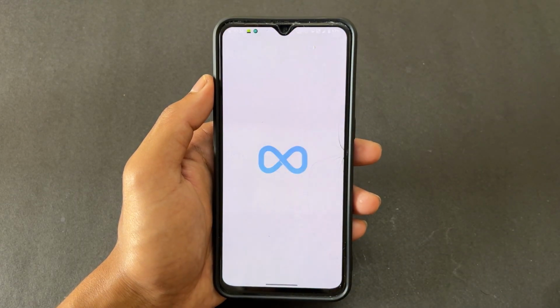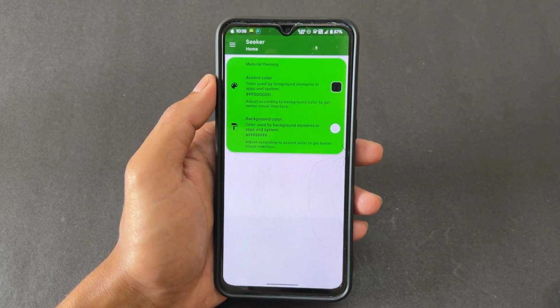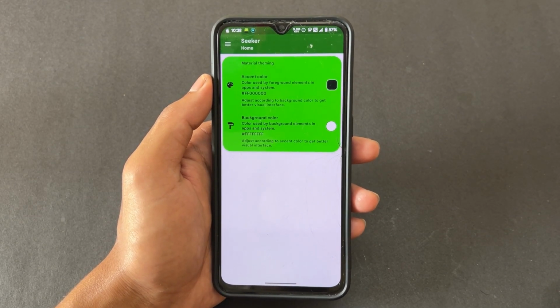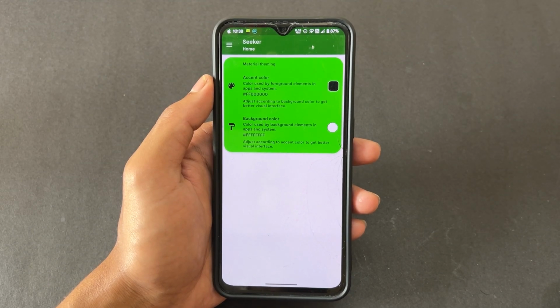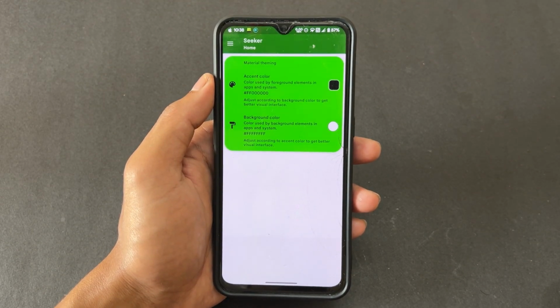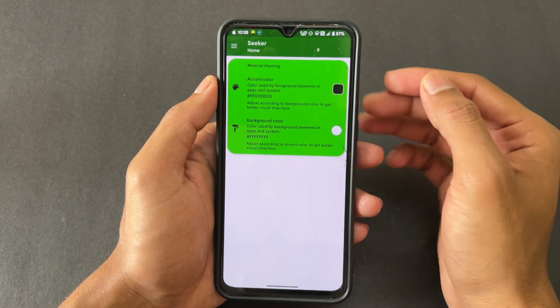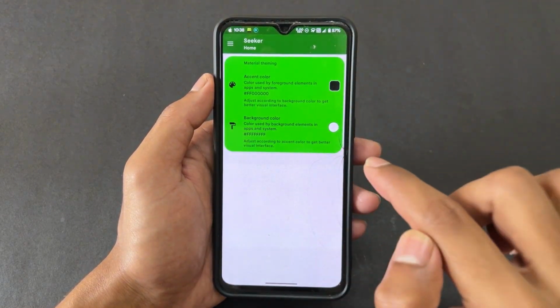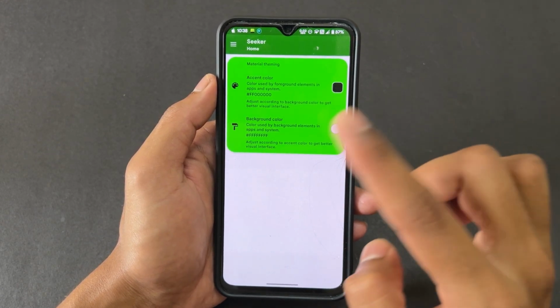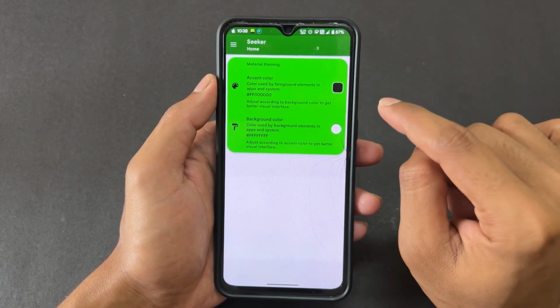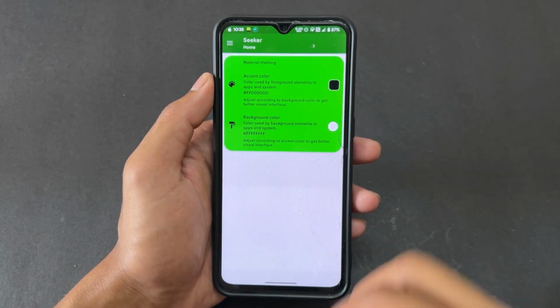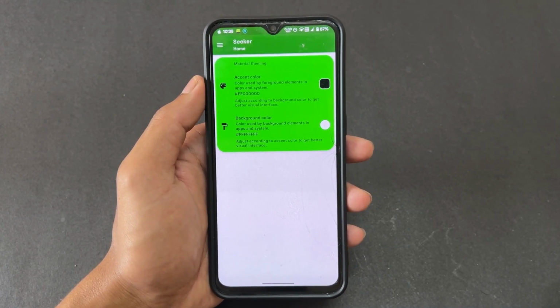After that, open it. Now talking about this application, what is the use of this application? This application is very interesting and very useful, because if you are using a rooted device, then you can modify and customize your accent colors as well as background. With the help of this application, you can change your accent color as well as background color. I'm going to explain just a little bit, adding some customization.